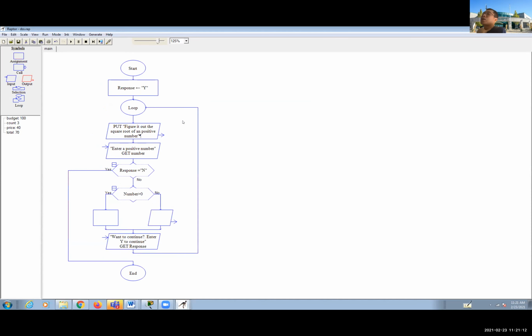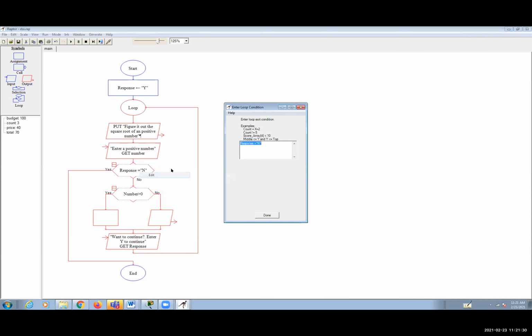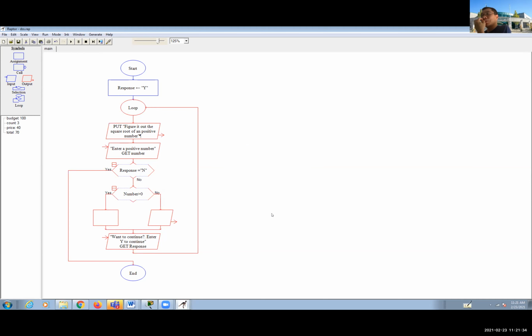Okay, so we see on this one here, you have the loop outside, and you have the selection inside the loop here. Excuse me. Yes. So for response n, aren't you supposed to put a double equal sign on it for that? Sorry? Aren't you supposed to put a double equal sign? Right. Sorry. Thank you. So we have to use the comparison here. You have to use the double equal sign. Right?